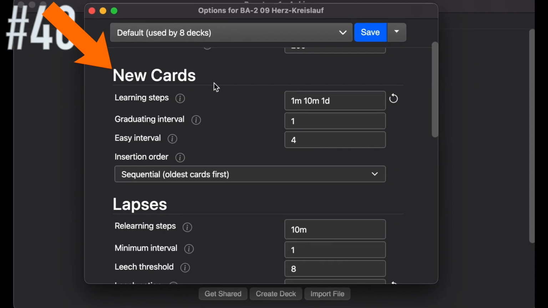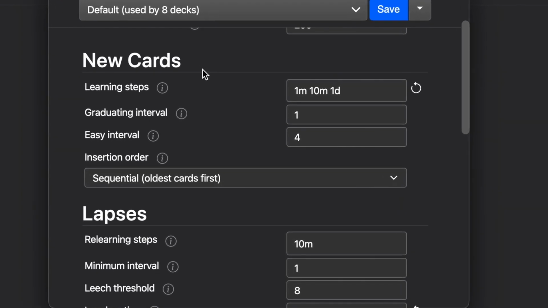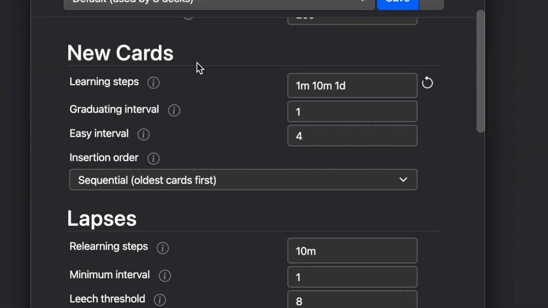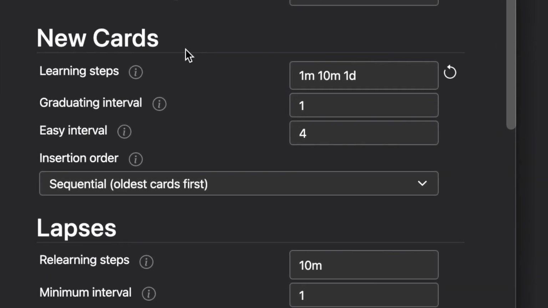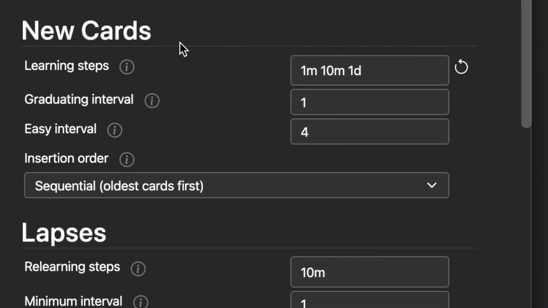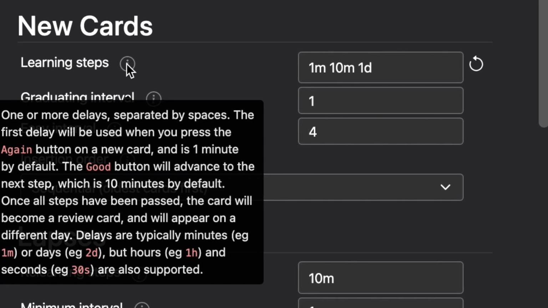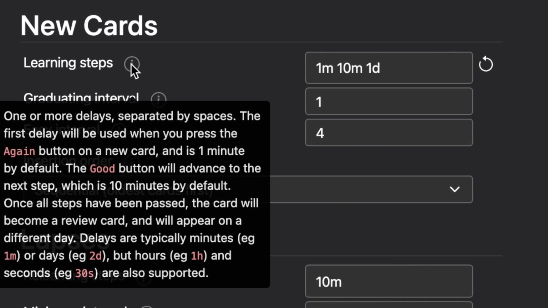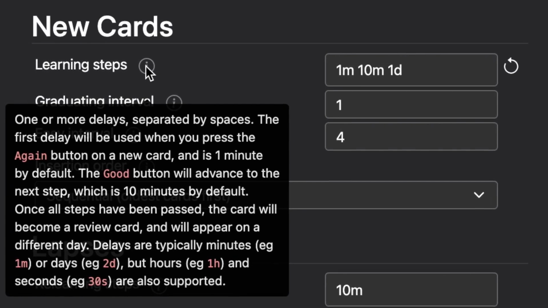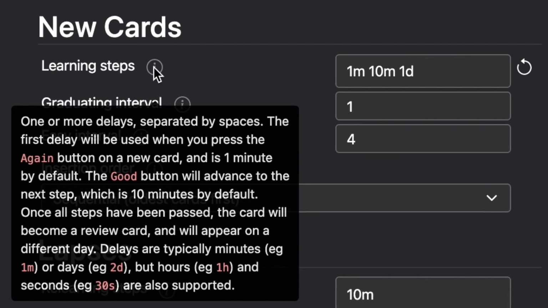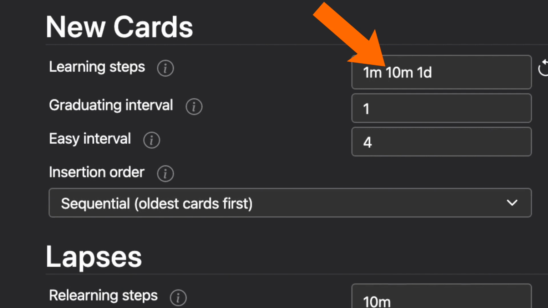New cards. The settings in this section only affect new cards and cards in initial learning mode. Once a card has graduated, for example, there are no more learning steps for this card, it becomes a review card, and the settings in this section are no longer applicable. Learning steps controls the number of learning repetitions and the delay between them. One or more delays separated by spaces must be entered. Each time you press good during review, the card moves to the next step. For example, in this case, you've got 1 minute, 10 minutes and 1 day.